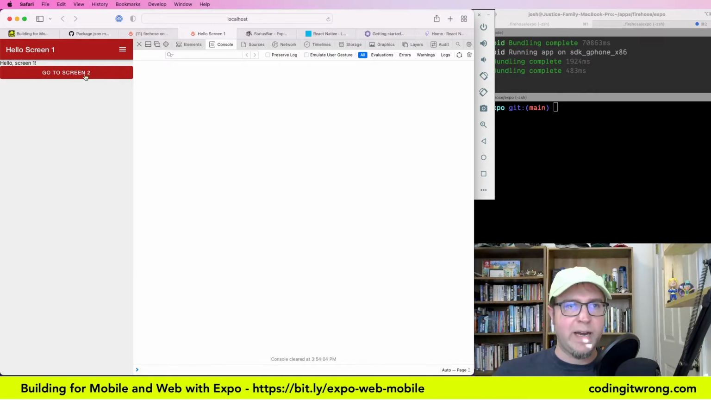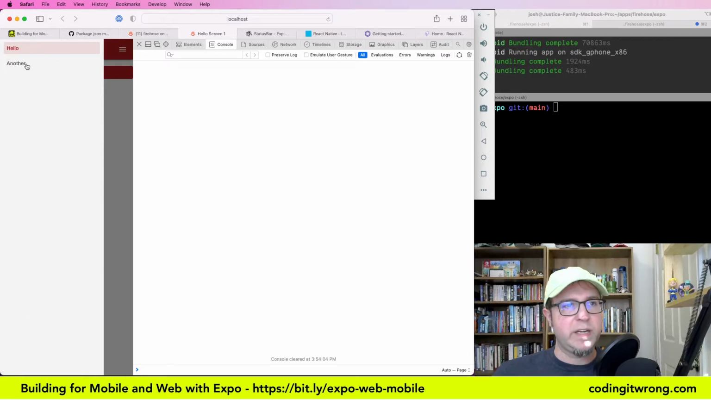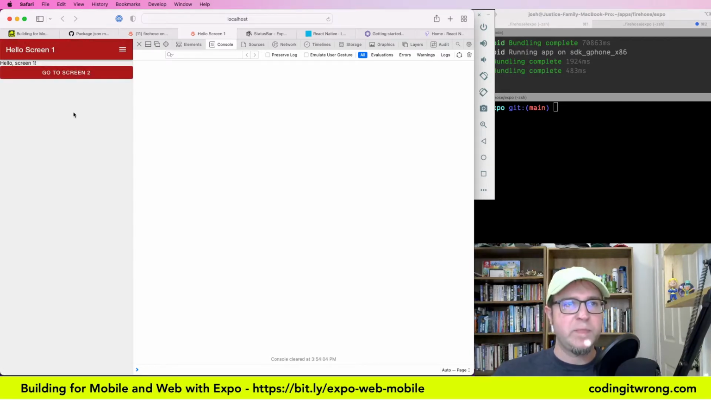And then on the web, actually, it's one of the unique things about using Expo and using React Native Web, we're getting the same app running in a web browser. It's really, really cool what we can do there. So that's what we've done.